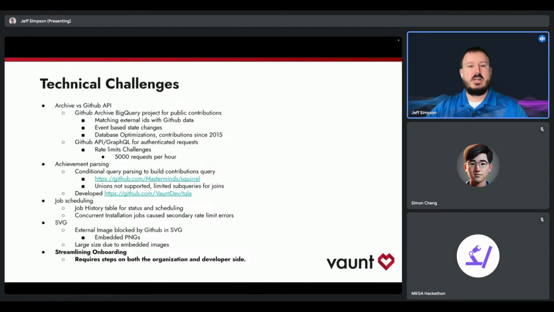making authenticated requests on behalf of an installation, which has a rate limit. So we have the challenge of making sure we're getting up-to-date data without over-requesting data, to stay within that rate limit. Additionally, as I was showing in the previous slide, we support a wide range of conditions for achievements. So a repository can award achievements for a variety of different contribution types.